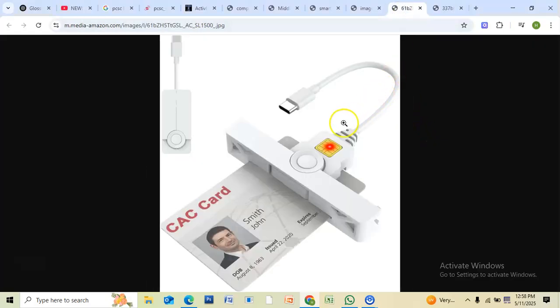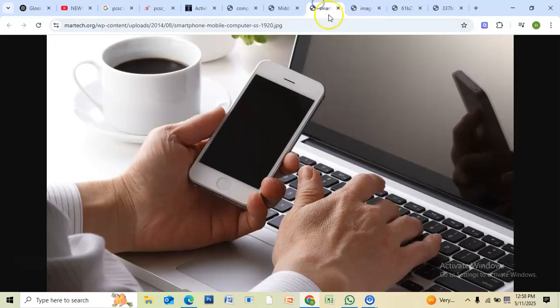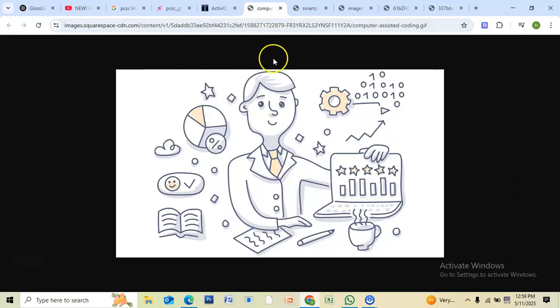Let's get started. First, make sure you have the following: a compatible CSC card reader, your CSC card, a computer or mobile device, and any necessary drivers or middleware. Depending on your operating system, you may need to install special software to use your CSC reader.